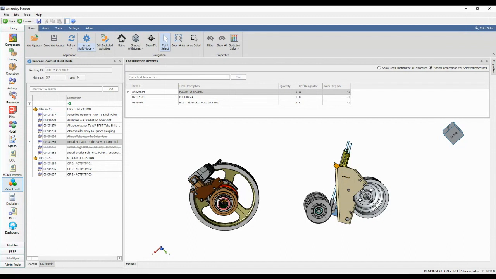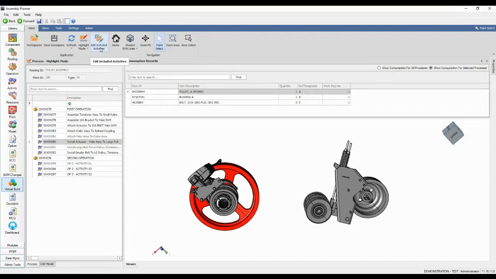Highlight mode, this is the next. It works very similar to virtual build in that it will show an accumulation of parts mapped to those activities to a given point, but it'll highlight the parts for this particular activity in red. All of the same features are available. For instance, I can edit those included activities again. All of the tools are available.